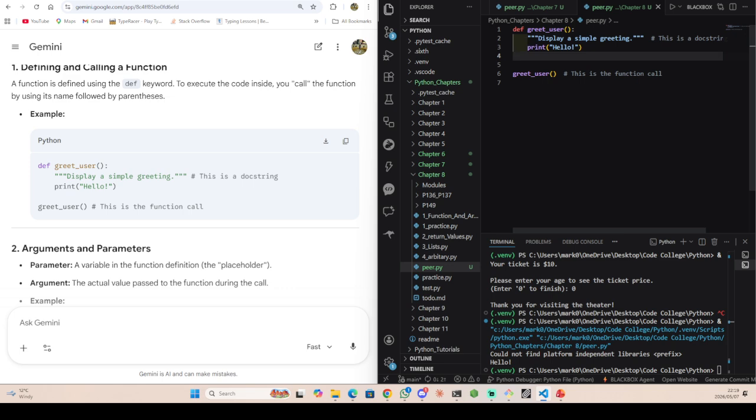Now what we have here is a multi-line comment using the three quotation marks. It's just like using a hashtag. The only thing the function does is print hello. That's why when you look in our terminal, what I've highlighted here says hello. That's what we've done. It's a function.